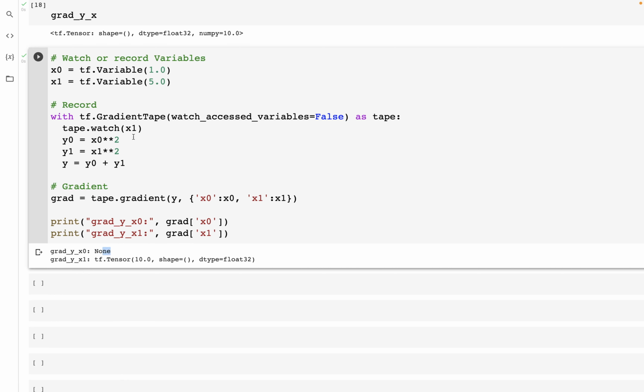So as we can see, we asked the gradient tape to watch only x1 and not x0. Therefore, when we are trying to calculate the gradients here, x0 is not available to calculate the gradient, and therefore we get a value of None, whereas we do have x1 that was watched and recorded on the tape, and therefore for x1 we do have the value for the gradient calculated in the output.